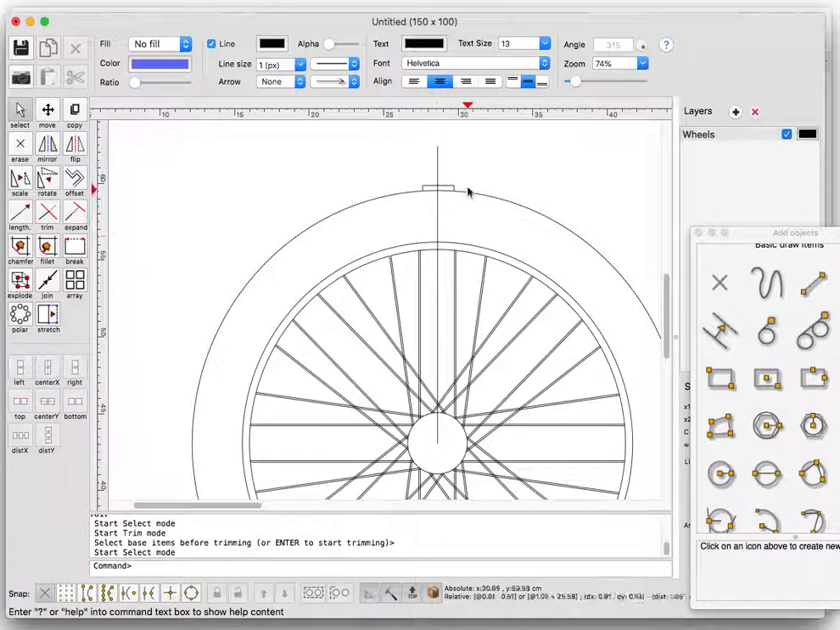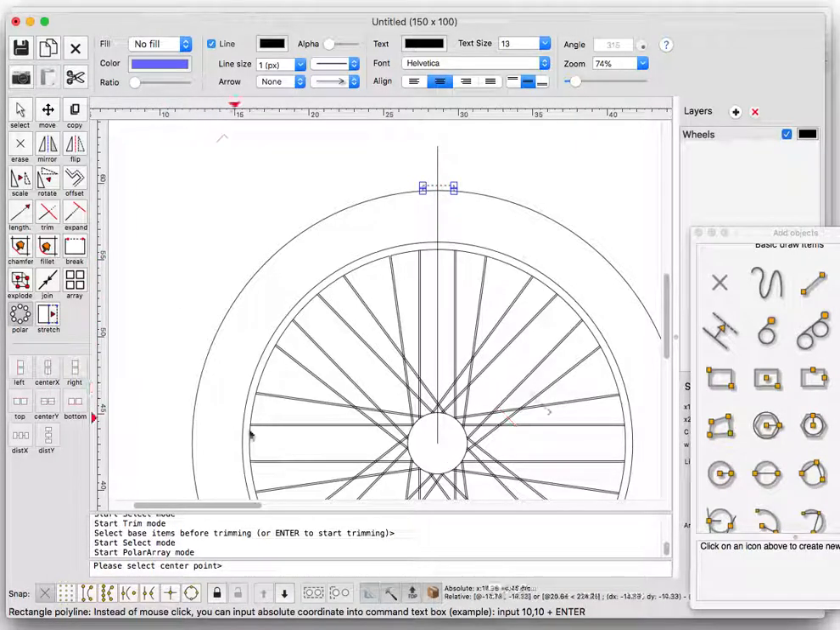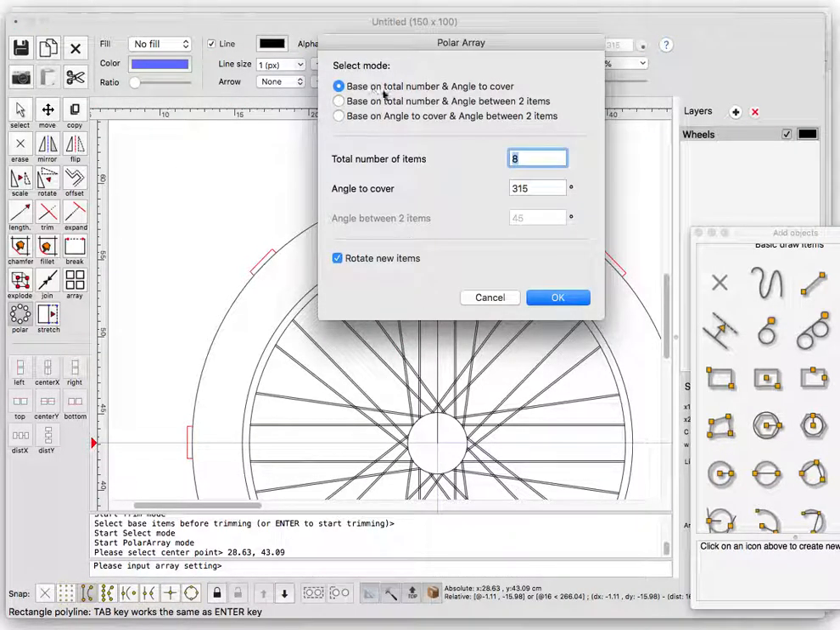So I will do the same thing that I did before. I'm going to select that rectangle component, that part of a rectangle. I will choose polar array. It asks me for a center point, so I'm going to use the end point of this line. Same settings I had before, total number of items. Now this is a complete guess. I don't know how many treads I want, but as you can see in the background here, it shows me how many I'm getting. So let's try 25.